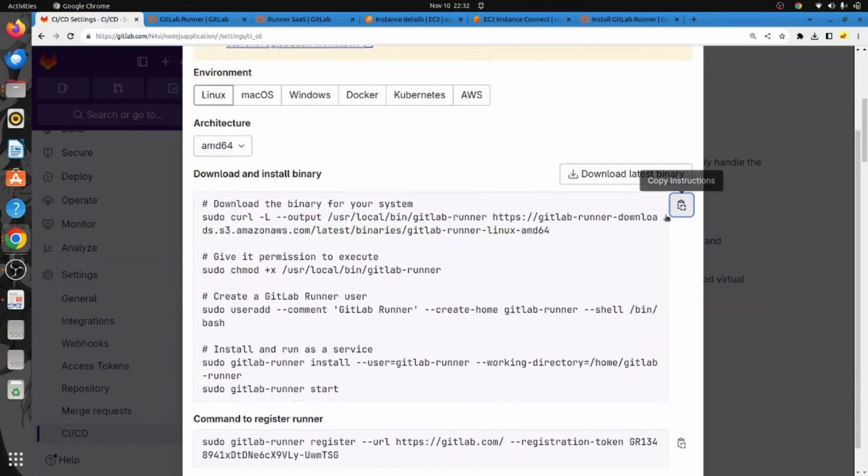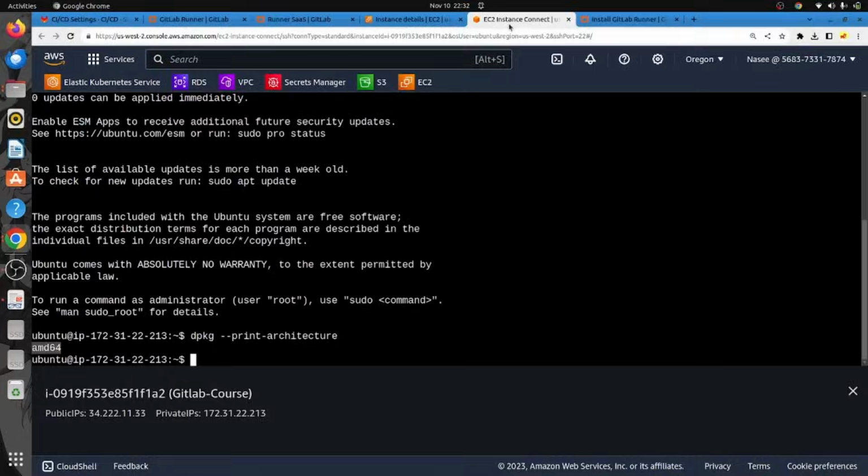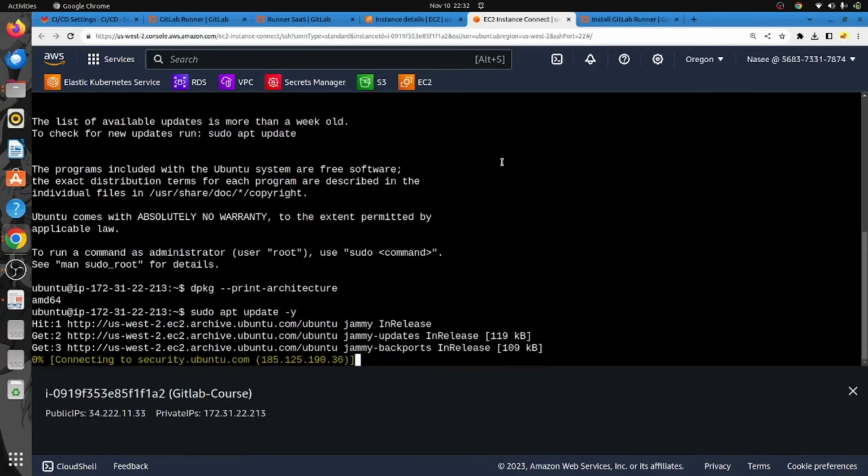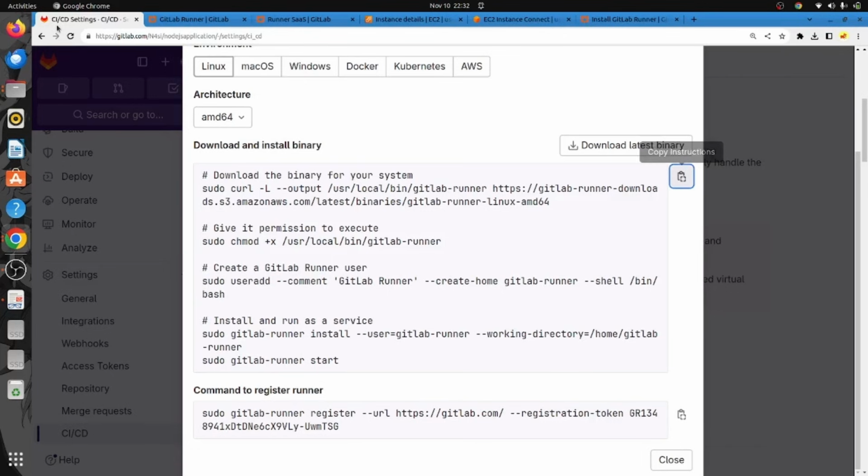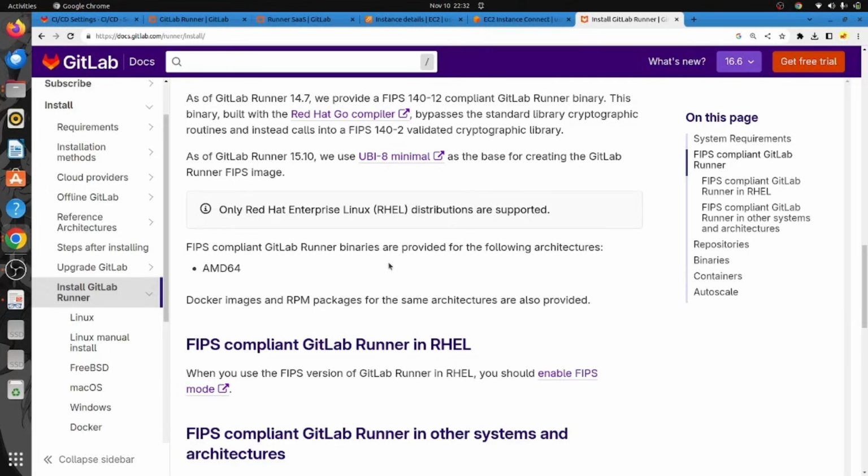Now I'll copy everything and create a script. So let's go here, type nano. Before I do anything, let's just run the command sudo apt update to update all the packages. So I'll run this and it will update all my packages. Now I'm going to copy all these commands and put them in a script and run that script. Similarly, you can also do the same.